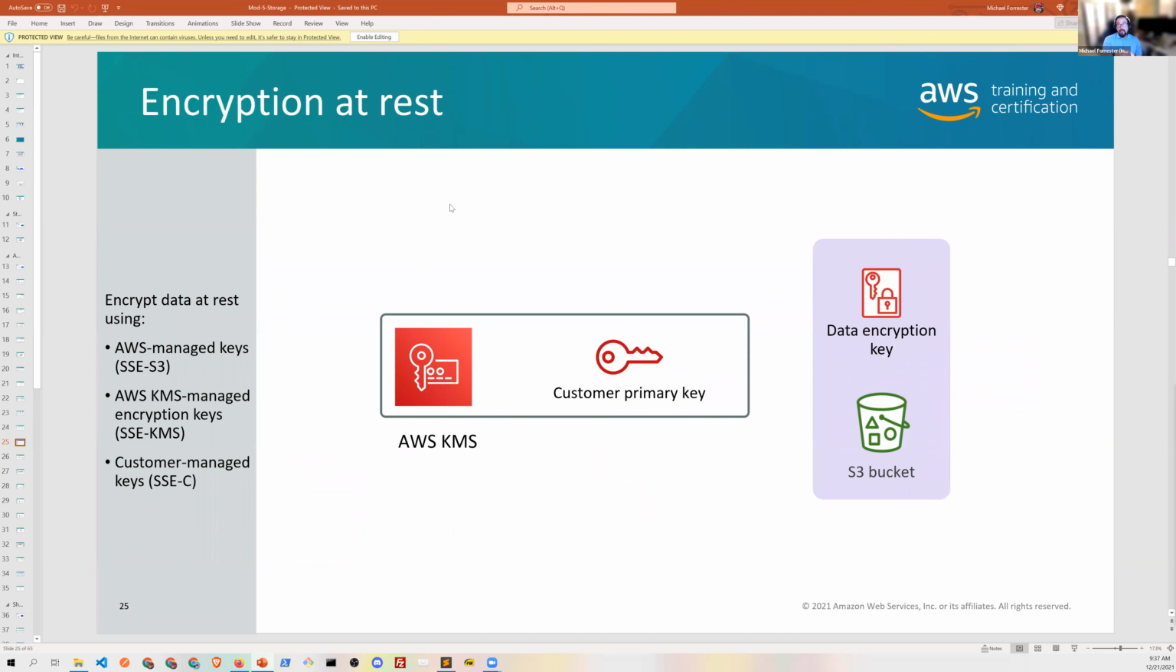There are 3 ways that you can do encryption at rest for Amazon S3. There's SSE-S3, which is S3-based encryption. There's another one where you can use the Key Management Service, called KMS. And there's another one where you basically submit a customer-managed primary key to Amazon.